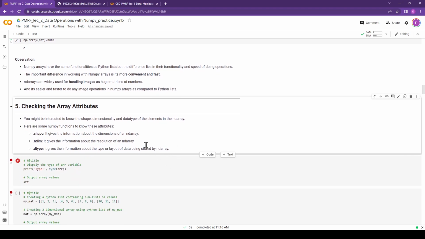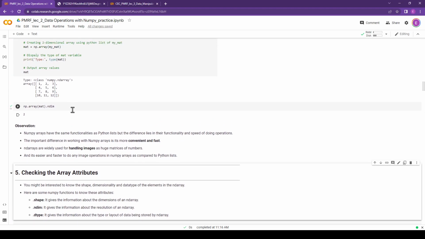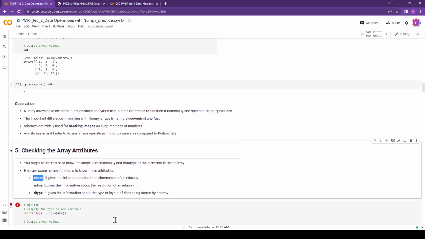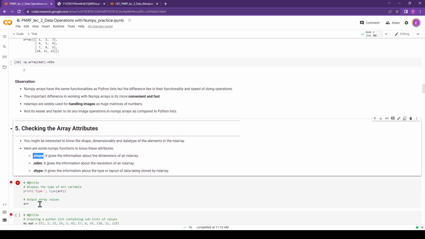Okay, now if you want to check the different array attributes, these are some of the attributes that you can check here, like shape, ndim and dtype. So shape will give the information about the dimensions of an nd array. Then ndim will give the information about the resolution, and dtype will give the information about the type of layout of data being stored by the nd array. Okay, so each one we'll see one by one.